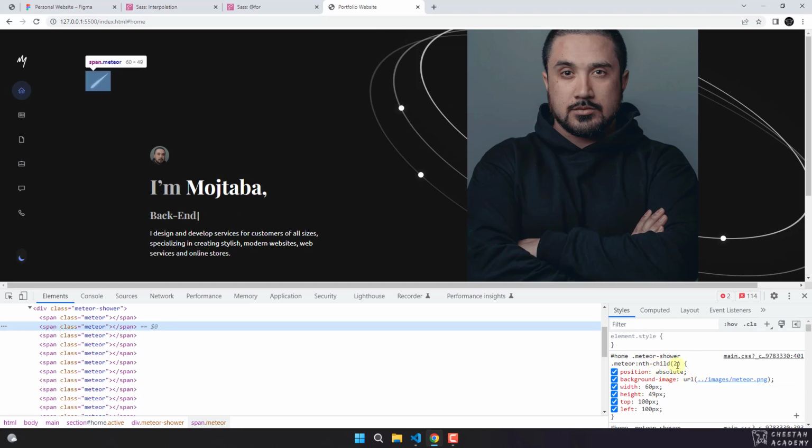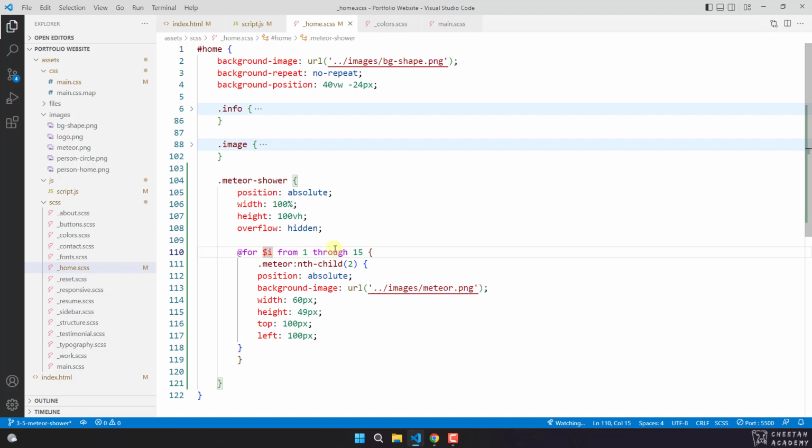What we want is for all of them to get it separately, to make this 2 dynamic based on the I, which starts from 1 and goes up to 15. We will also follow the SASS rules and enter a hashtag and curly brackets. What should we type inside the curly brackets? We'll enter this $i. Now let's see what happens.